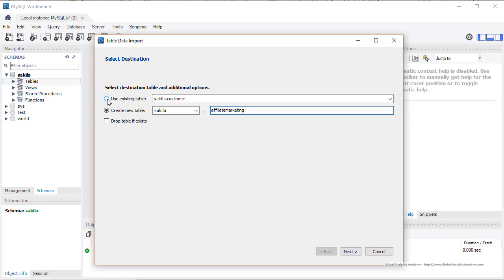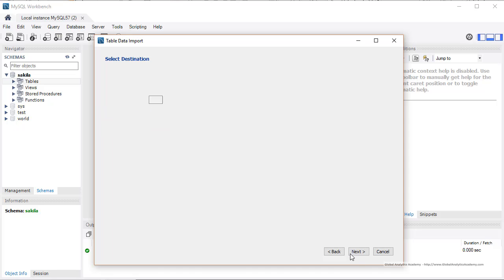If you select use existing table option, then it's going to give you another option to truncate table before import, which means it's going to clean that table and then import the data. Otherwise, it's just going to append the new data as new rows. We do not have a table, so we are going to create new table and then click on Next.